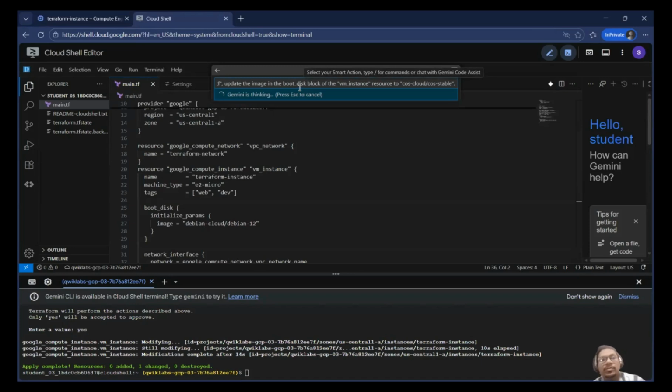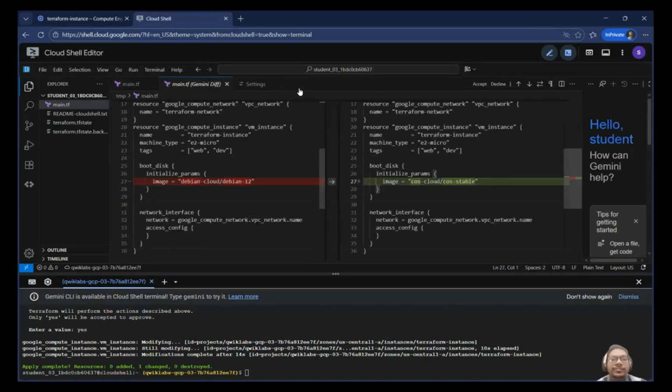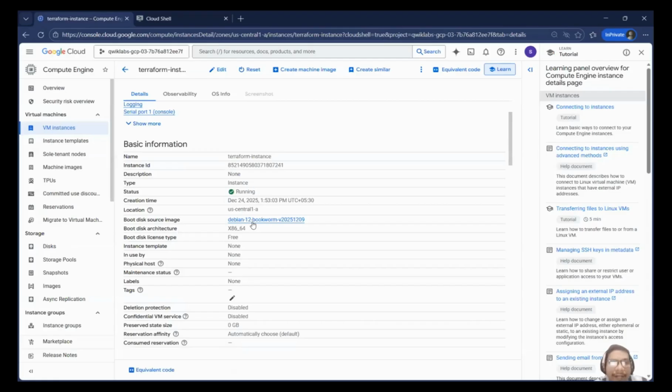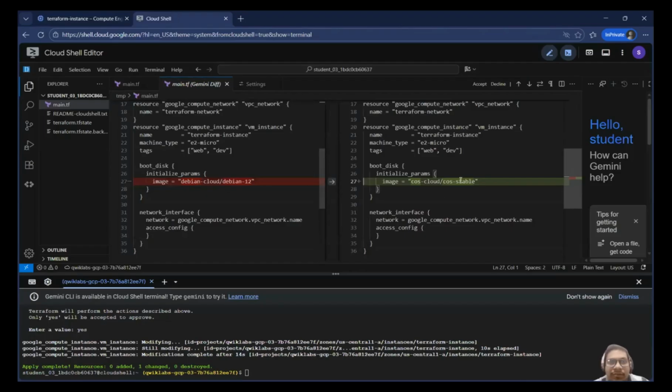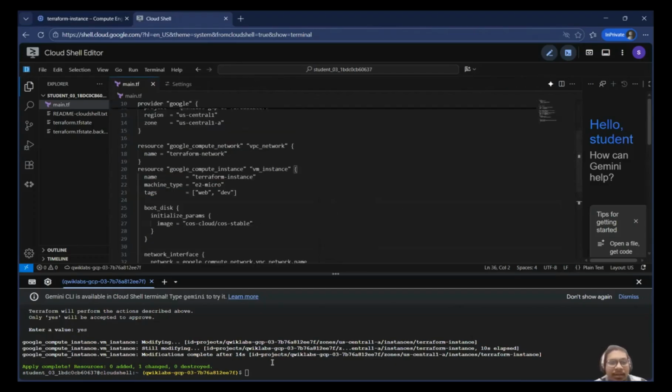I will just copy and hit enter. So here you can see we are removing it and we are adding the new image. Right now on the console it is Debian 12 as per the previous. That's fine. Now let's see whether it's reflecting on the console or not. Okay, so let's apply.